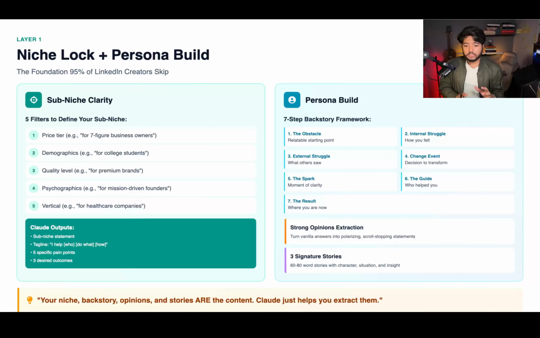Now verticals. Now for which particular industry, maybe healthcare, maybe cosmetics, maybe clothing, it can be anything. You need to define your 5 pointers: price, demography, quality, psychographics, and vertical. Okay. Now the Claude output will be a sub niche statement, like taglines should be something like I help who, do what, and how. You have to define these things.